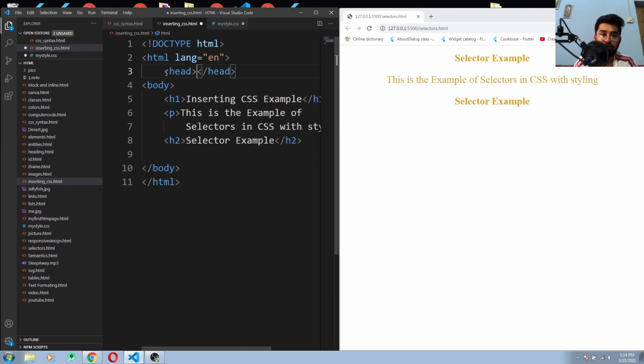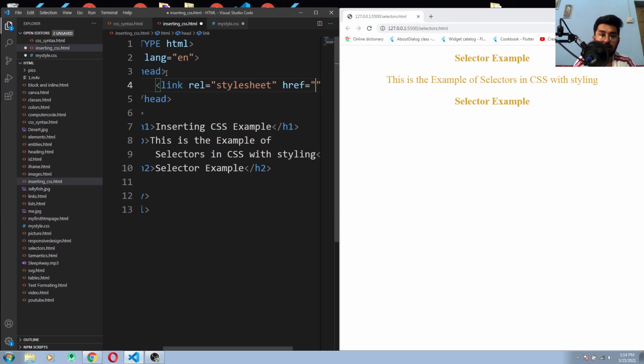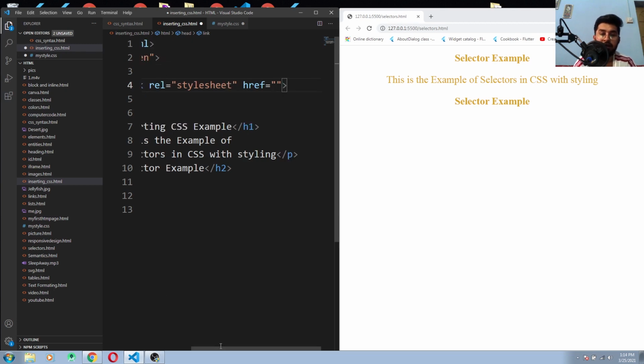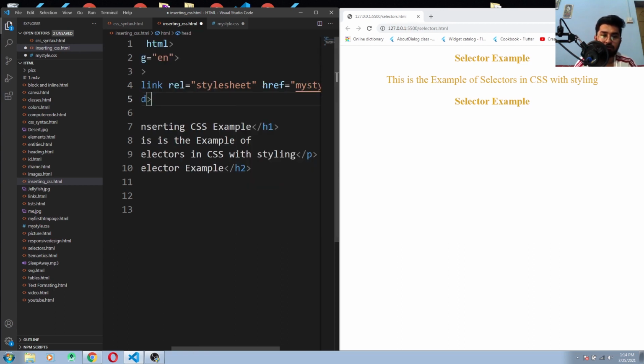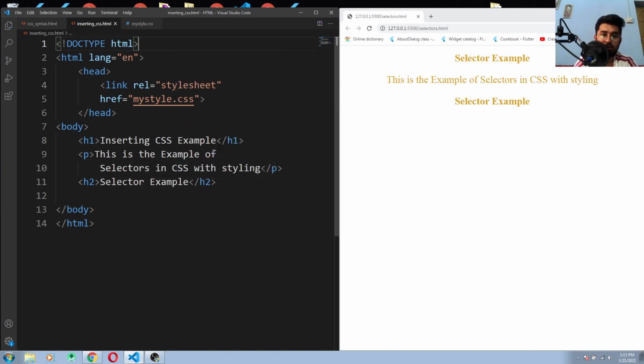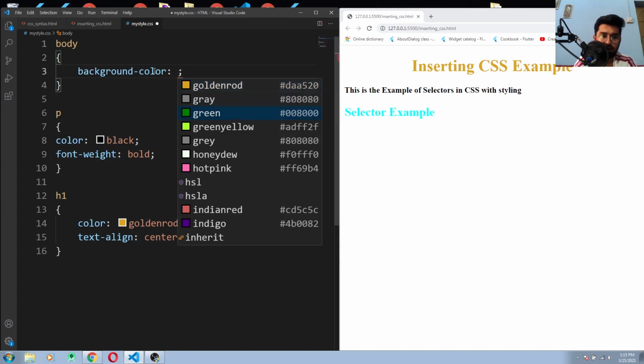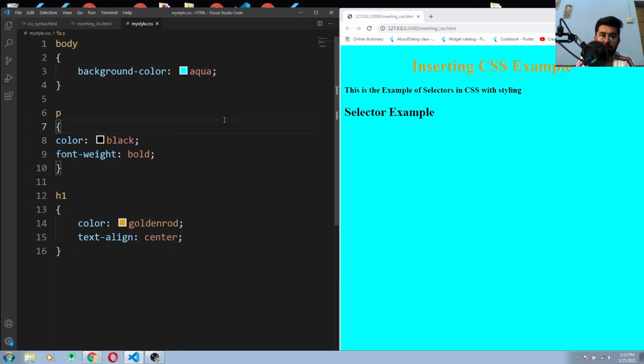You have to use the head element, and in the head element you have to use the link element, and then in the link element you have to provide the name of your CSS file, which is my style CSS. Alright, so let me just save it and run it on the live server. We're good here. In body, background color, okay, I have to give a color here which would be aqua color. Alright, so this is working now.